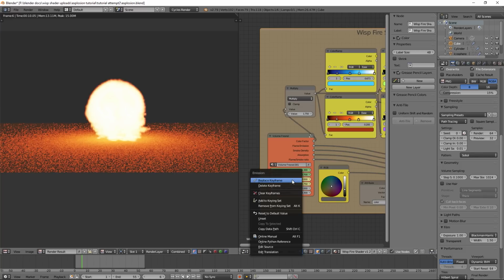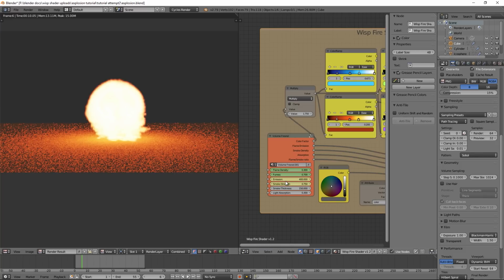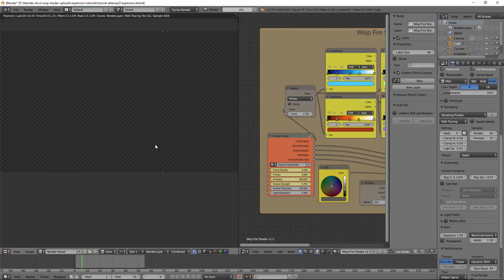So I'm just going to leave that at 400 because, again, once it expands and explodes, you have all of the light and heat being released at once, and then the light sort of fades away as the explosion dissipates and everything else. What we will do is turn up the fumes here to 0.9 again, and the flame density will turn down to 0.25.